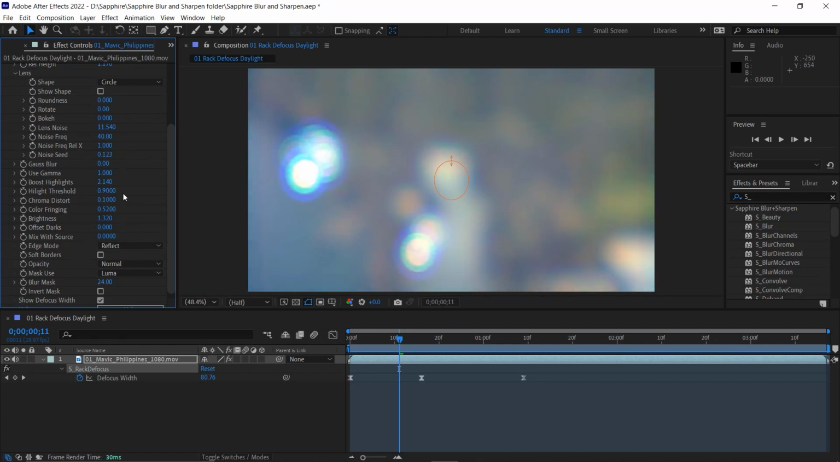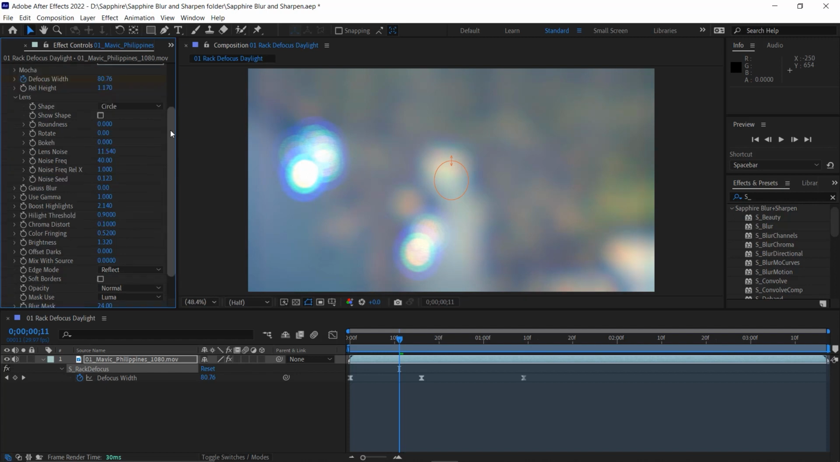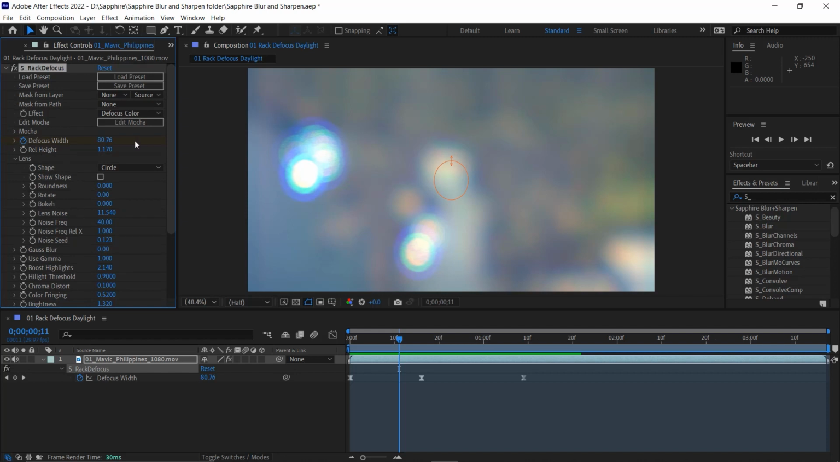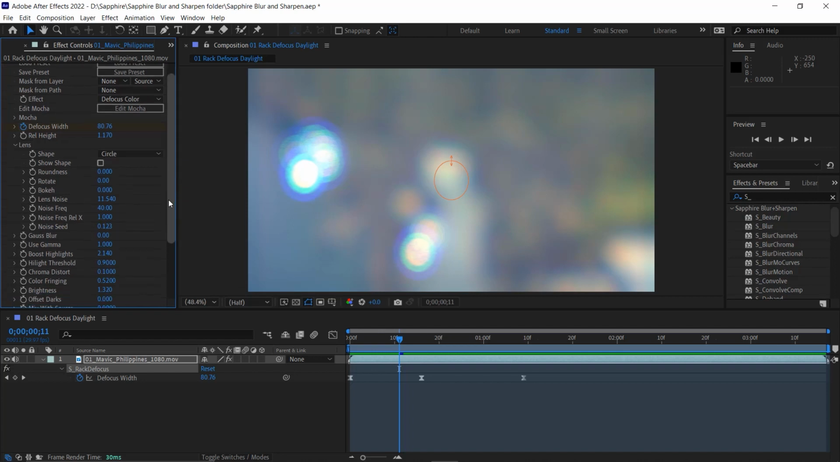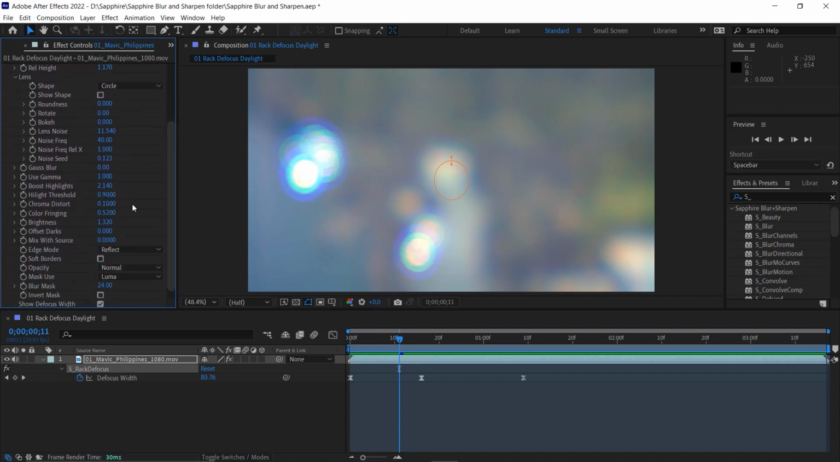I highly encourage you, when you apply this effect, go ahead and adjust the defocus width nice and high, and then you can change the shape to something that you like, and then go down through some of the different settings and scrub, just like you've seen me scrub, to set something that you actually enjoy.